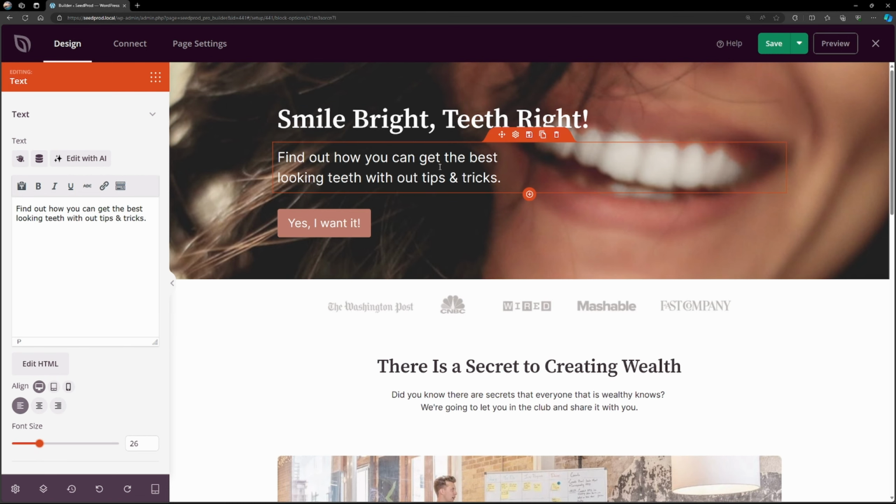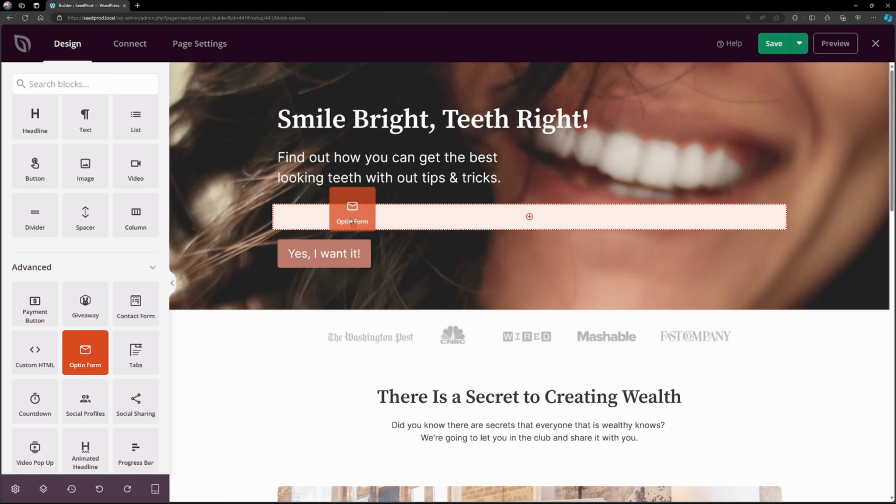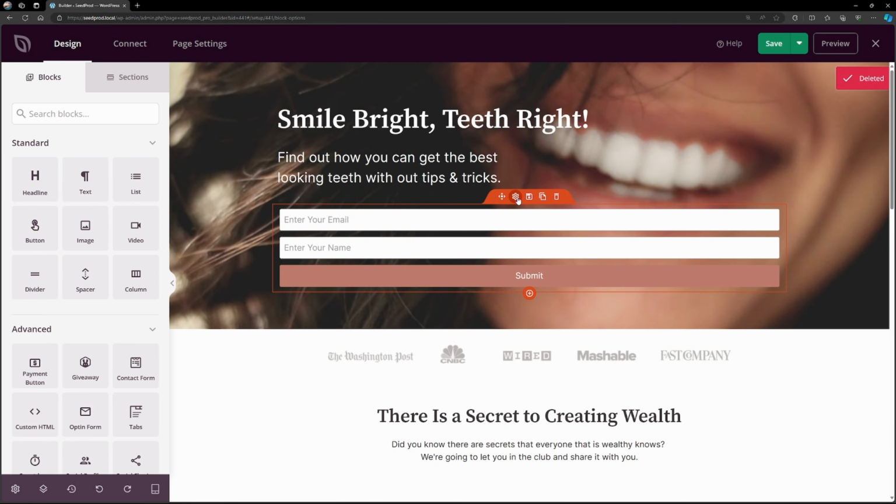And there we go. I just changed the font size to be a little bit larger, and the text to white. And here we have the block settings. We could either use a button that links to maybe another page or a website, or if we want, maybe we could do an opt-in form for an email newsletter. So if we come down under advanced, we have opt-in form. We can drag and drop this right here. Let's go ahead and delete this button, and we'll use the opt-in form.